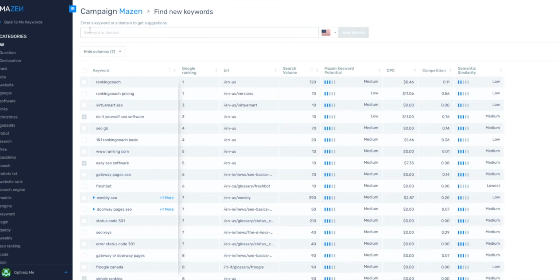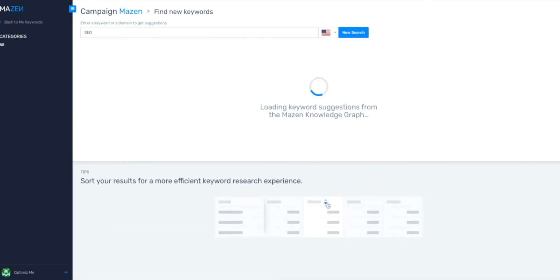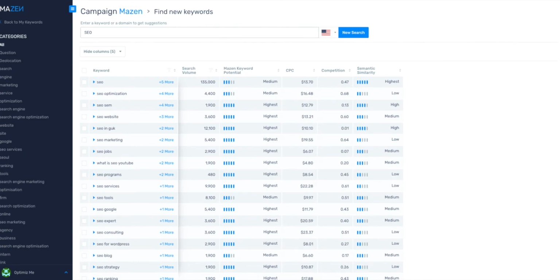Finally, the last way to search for keywords is according to specific themes and/or certain topics. I will, for example, type directly SEO here. This shows me all of the requests that have been typed by users in the last 3 days in relationship to SEO. For example, SEO, SEO optimization, SEO website, etc.